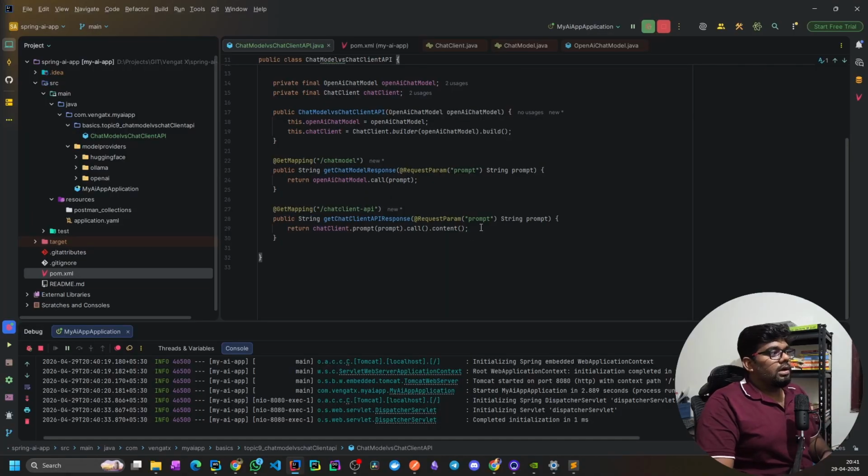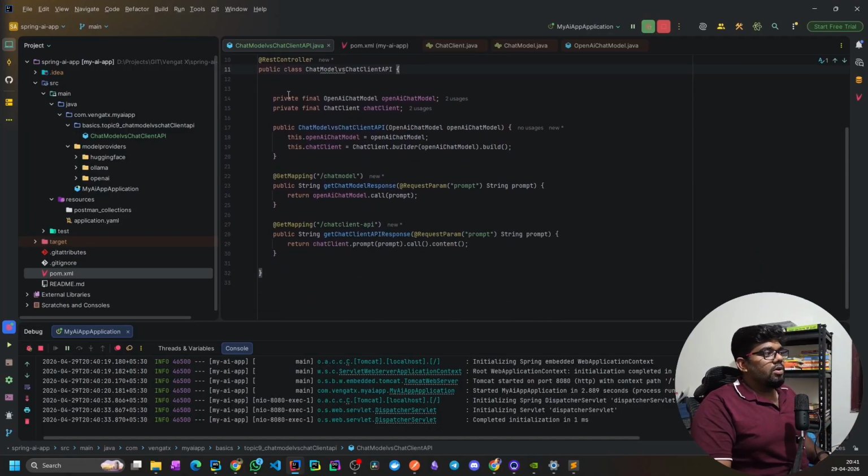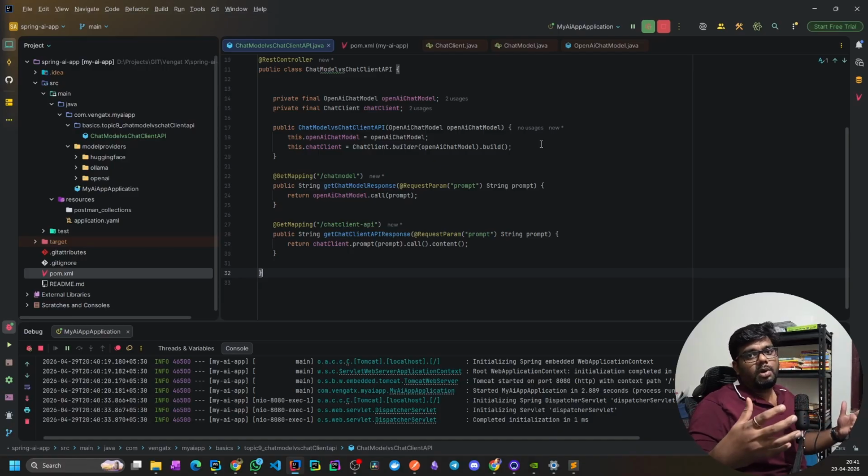Okay, this is all about it, and now we are just seeing the straightforward one. Maybe we can create some beans, all those things we can do. Maybe going forward I can show you how to create beans for each of the different models, and we can use them directly by using the qualified names.